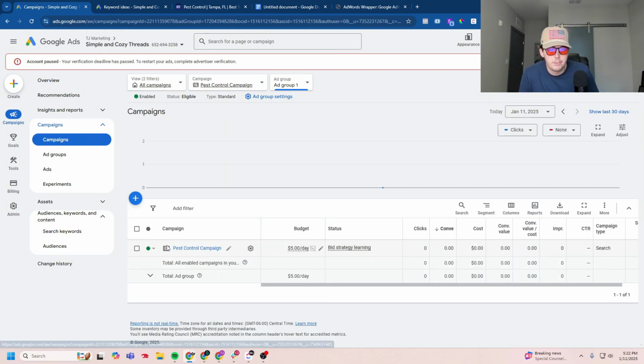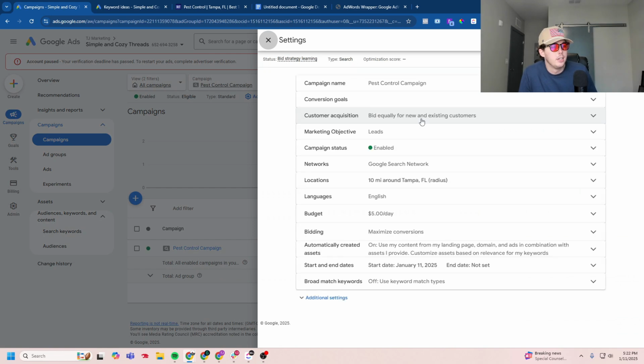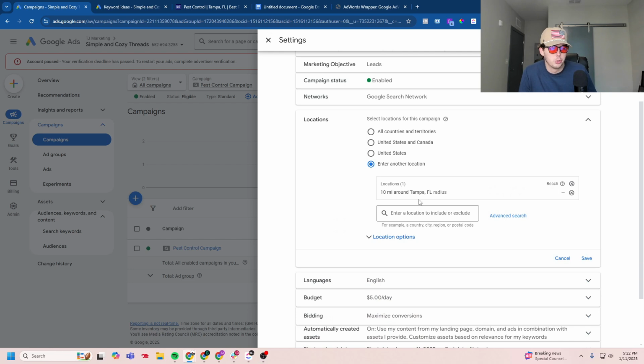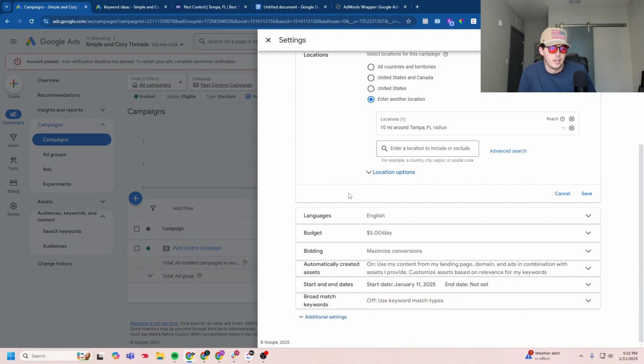And lastly, if you want to make sure that your campaign settings and your location targeting are correct, you can always go to your campaign, click this little settings wheel next to it, and then you'll be able to see your locations. And let's say you were doing zip code targeting, you could add in more zip codes here. You could add in maybe another city, things like that. And that's where you want to do that.